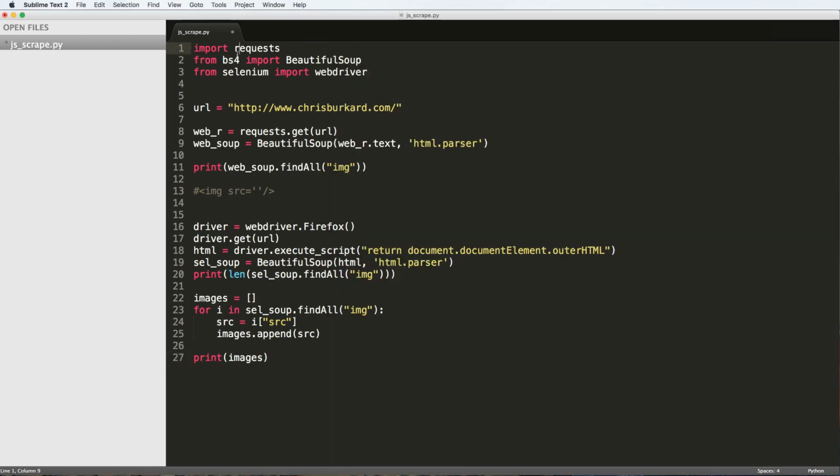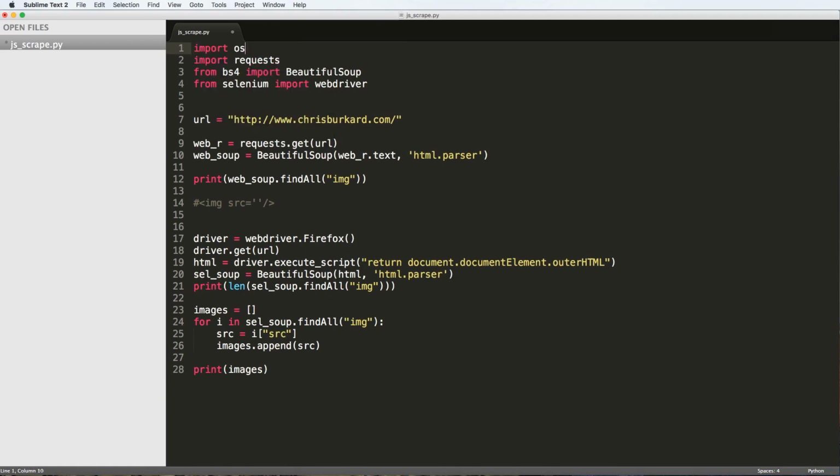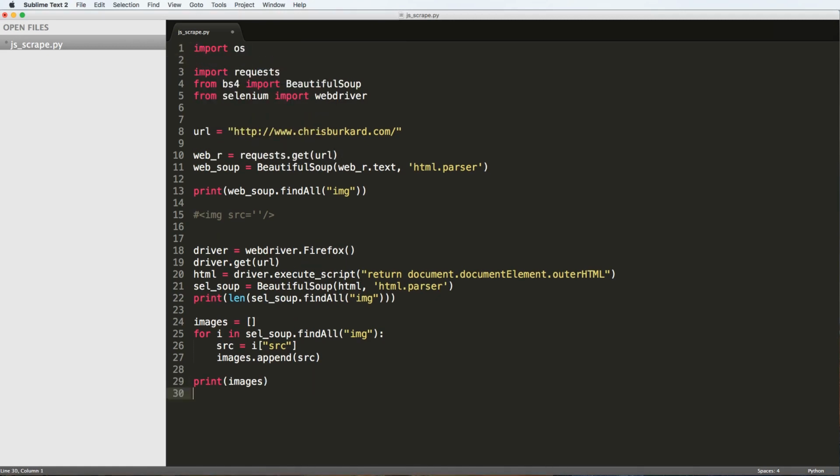So let's go ahead and import os. And what we're going to do down here is say current path equals os.getcwd, current working directory. And then we're going to say new path equals, and this is going to be os.path.join, and it's going to be current path, and then images. And then we're going to get the file name. So some file name here. We'll fix this in just a second.